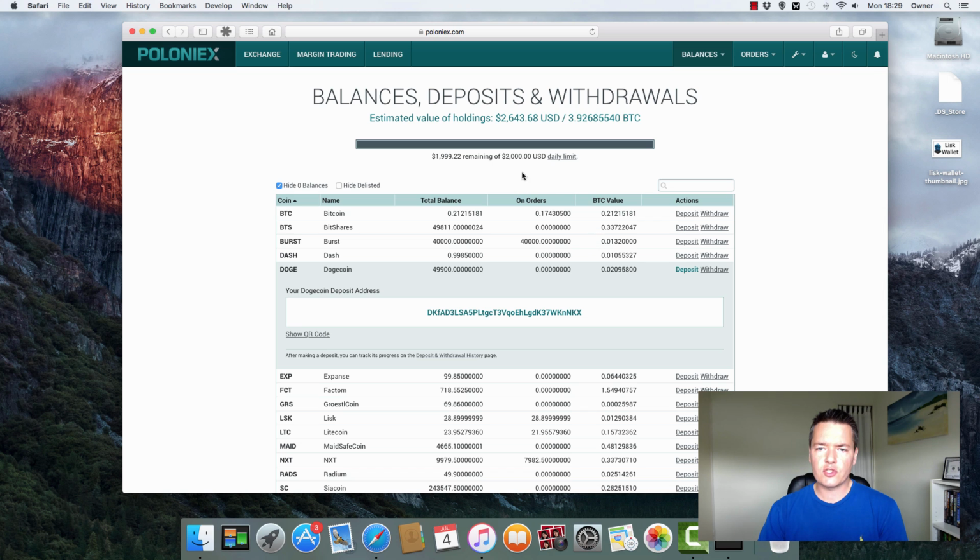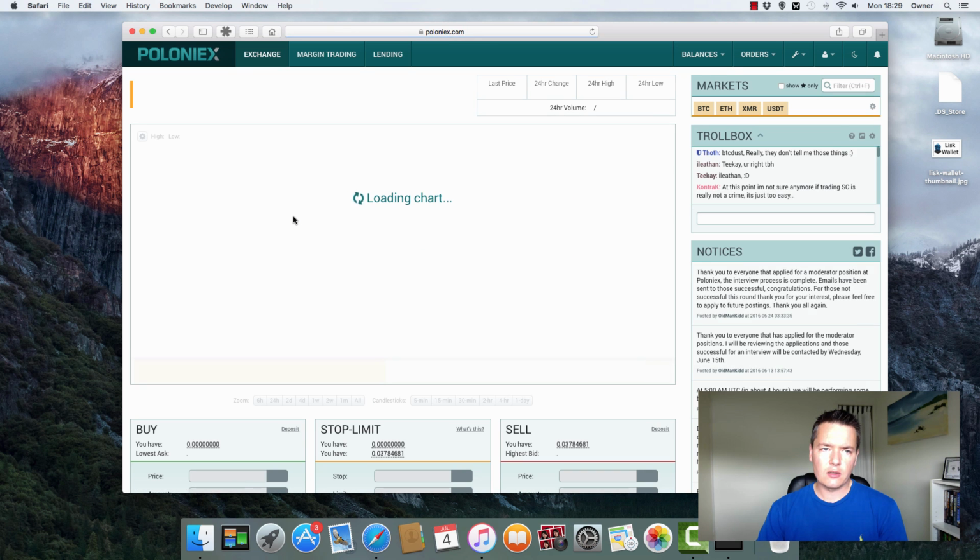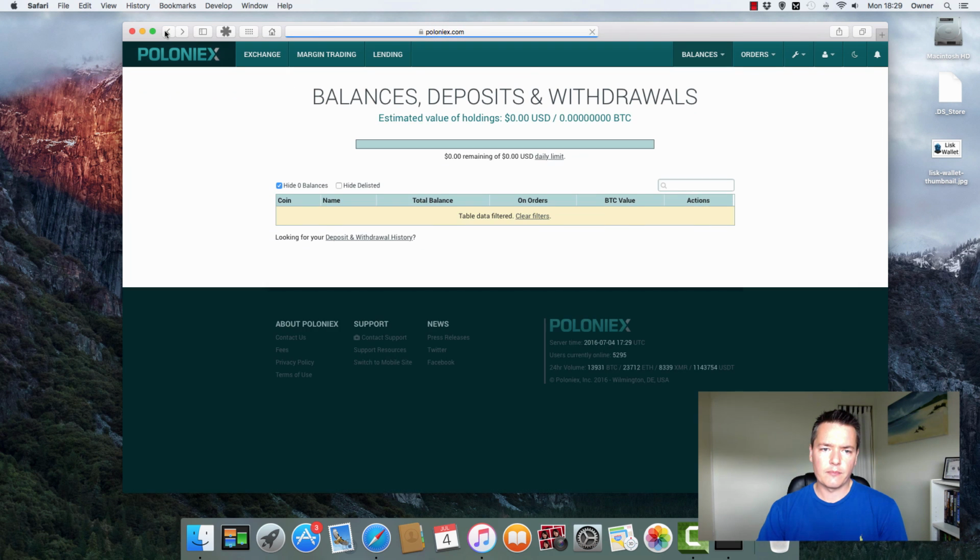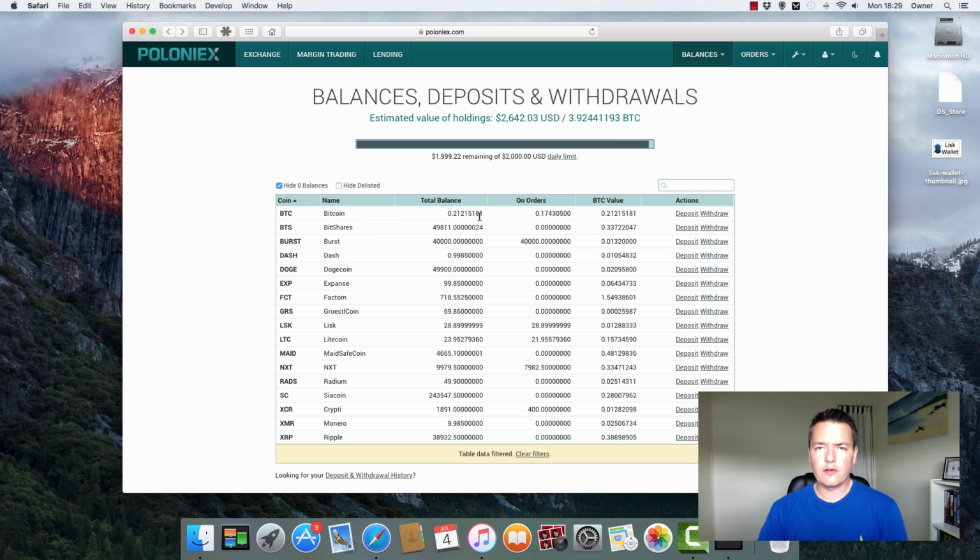Whilst I'm here, I'll just show you the actual withdrawal process as well, just because it's done from this same interface. So if I just go back there. So for example, if we had some Bitcoin balance, we've got 0.212 there and a little change. We've got some in orders, but ignore that for the time being. If we actually wanted to withdraw that, in the same way that we went to deposit, we would go to withdraw.